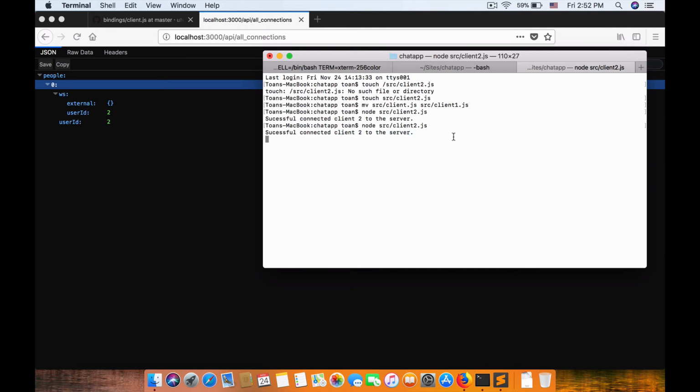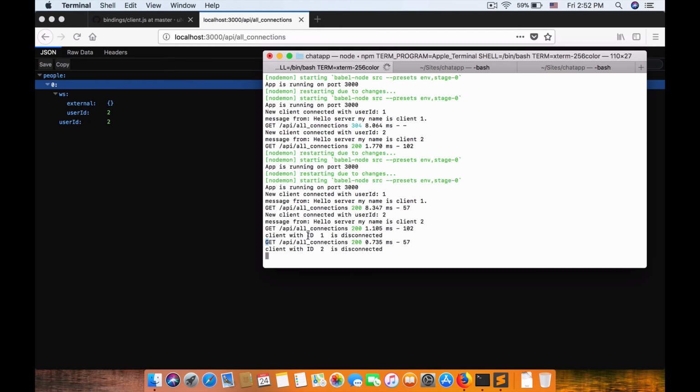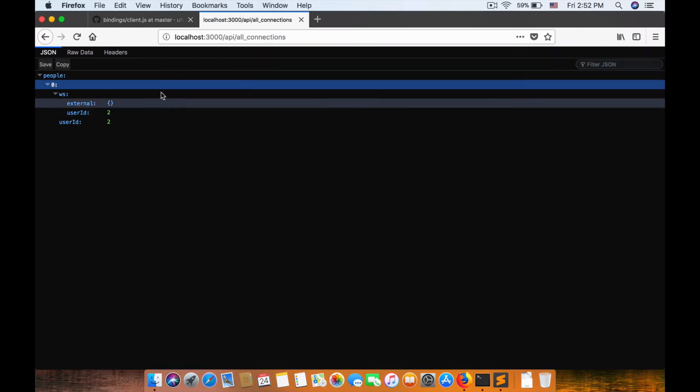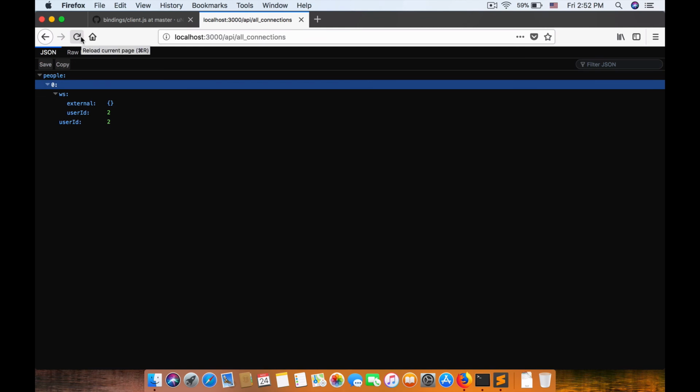Now we disconnect him as well. Hit Control C to disconnect. And now on the server we should see the message client with user ID 2 is disconnected. Wow. If I refresh this, now there are no more people in the connection. Cool, it's an empty array. There are no more people in the connection. All right, cool.